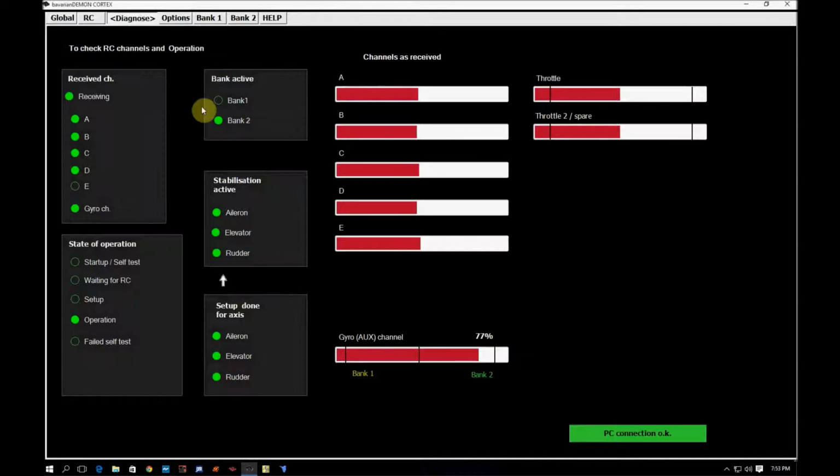Here in the bank active box, this tells us which bank is currently active. Bank 1 or bank 2. Let me move the switch. This is the middle position, so the Cortex is off. And this is the other position, so the Cortex is now in bank 1. In factory default settings, bank 1 is rate mode, bank 2 is hold mode. Bank 1 is indicated by an amber LED, bank 2 is indicated by the green LED. The Cortex off is indicated by the red LED.